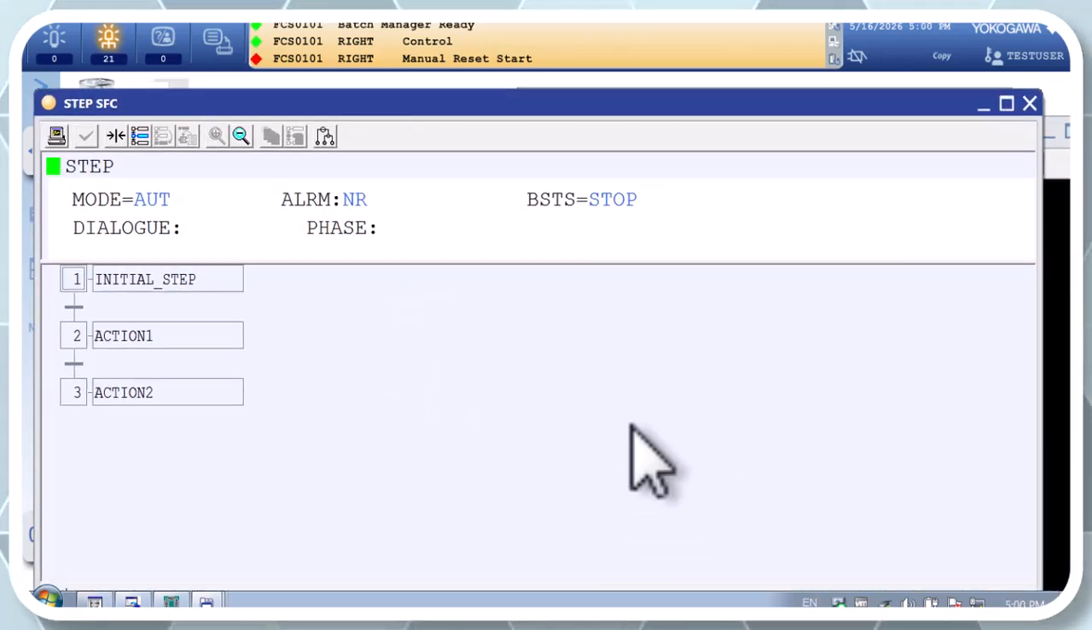Yes, my friends, congratulations, we did it. Our logic is now working successfully, and the SFC sequence operates exactly as we expected.